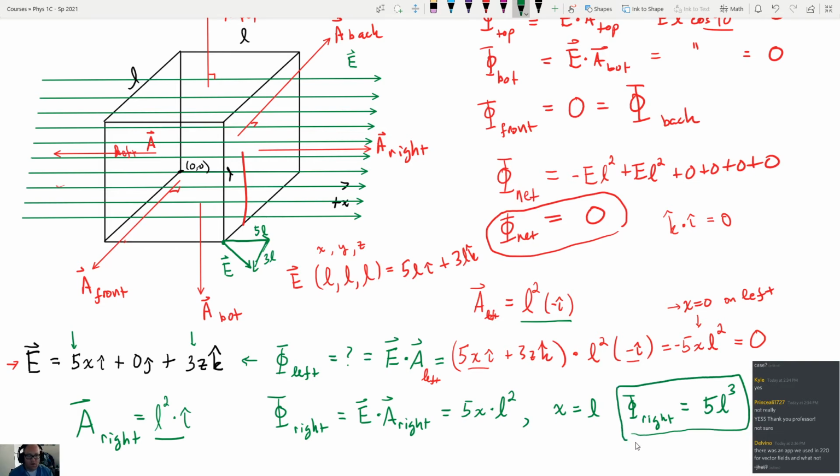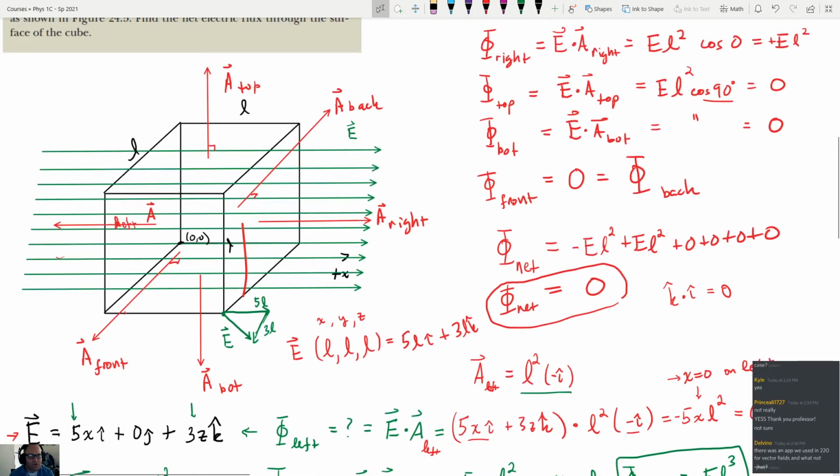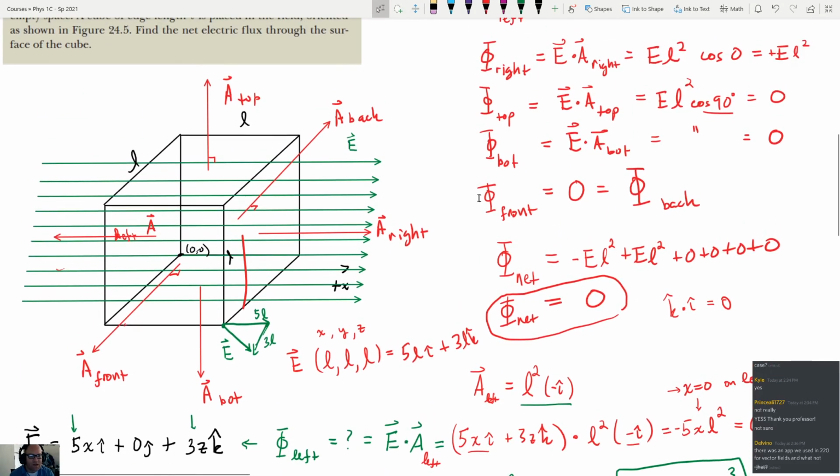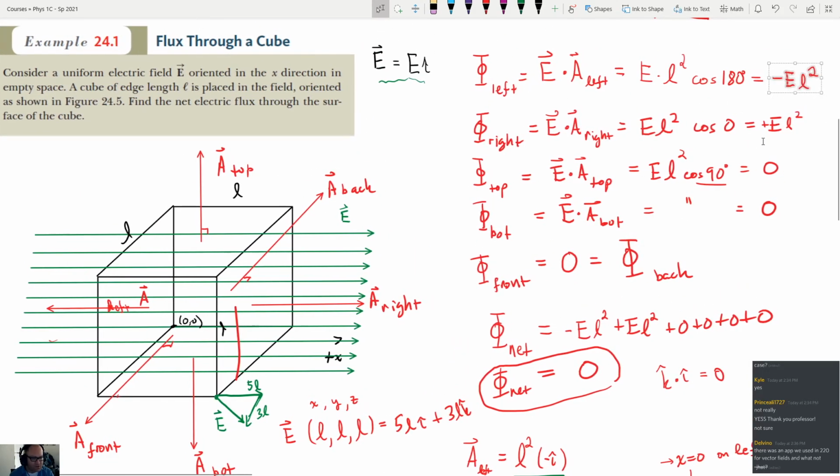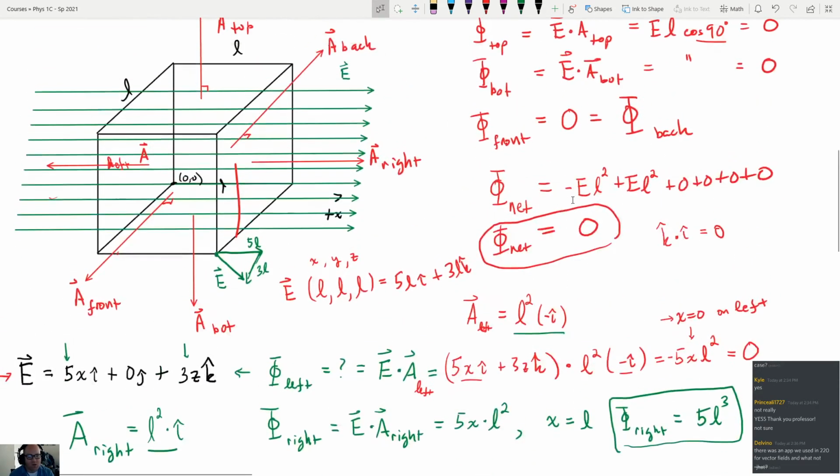Now you might be able to see a difference from what we did before. In the previous problem, the flux through the right side was positive EL squared, and the flux through the left side was negative EL squared. As a result, when we summed those two, we got a net of 0. That was the first problem that we did. But now that's not true anymore, because the flux through the left is 0 and the flux through the right is not 0. So we now have some kind of net flux flowing through our cube, right?